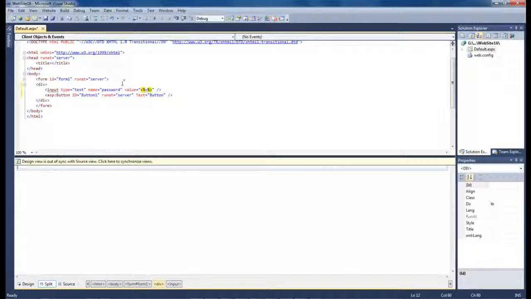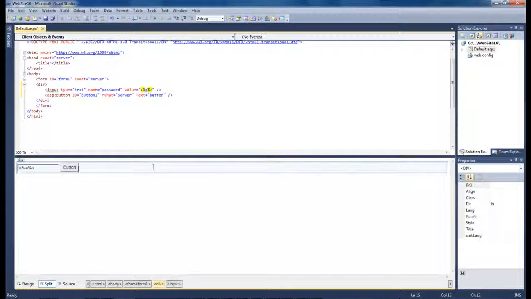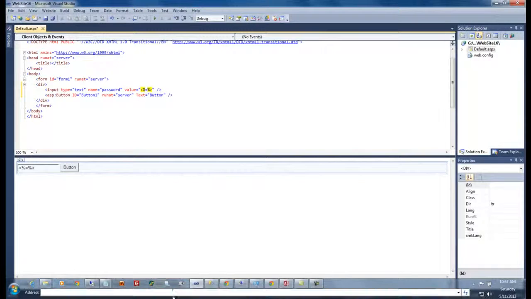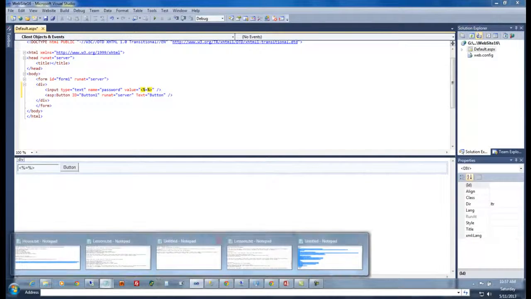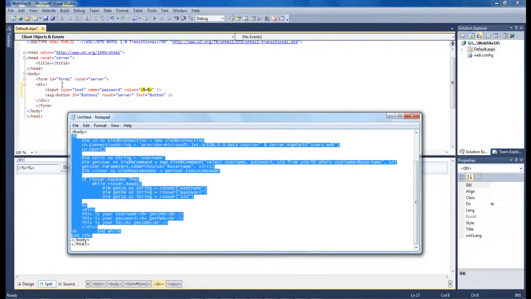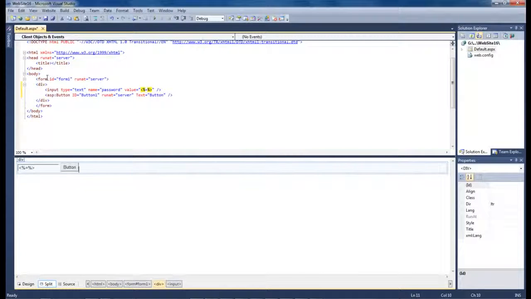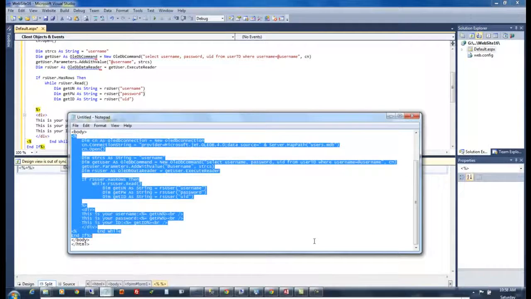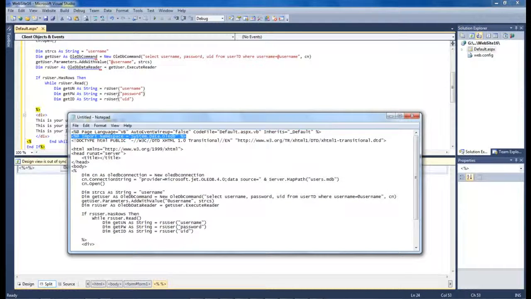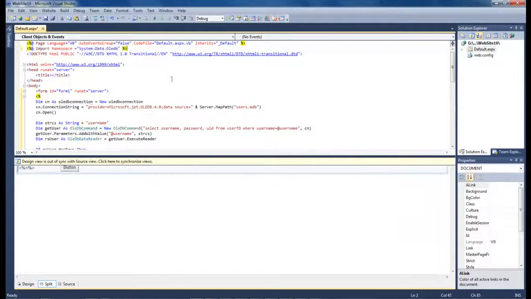Okay, so the next thing that we want to do now is go in and grab a hold of our code that we use to read our records, and I've already got that inside of a notepad. So I'm going to come over here, copy it out, and the code has to be put between your form tags. So we're going to come up here and paste it inside of here, and we got to come up here and grab a hold of the top and then paste that there.